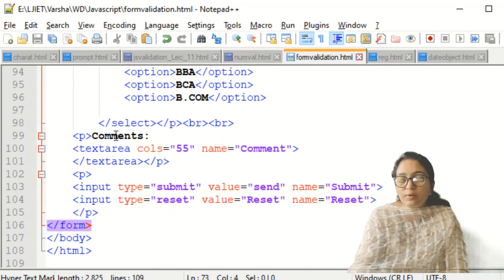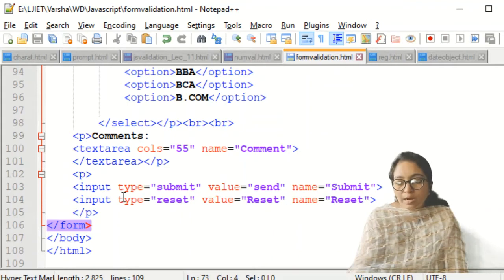Then next we have defined comments. Comments may contain more than one line, so here we have used a text area, cols is equal to 55, and name is equal to comment. Now here we have displayed two buttons, input type is equal to submit, value signed, and name is equal to submit.